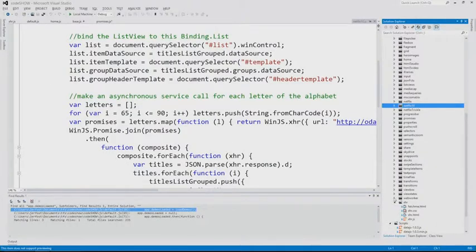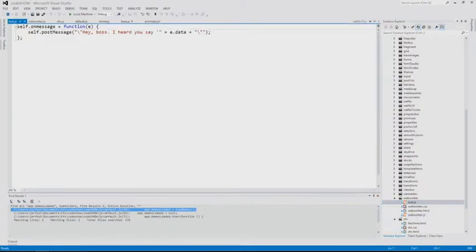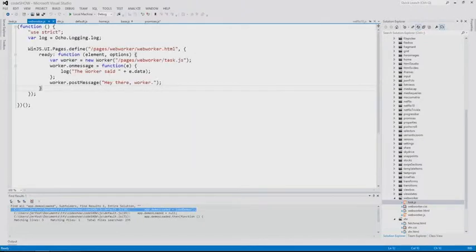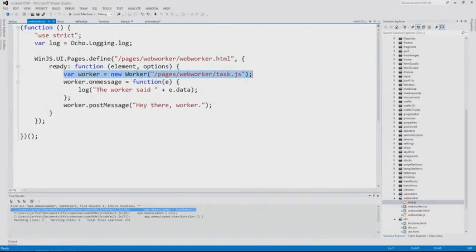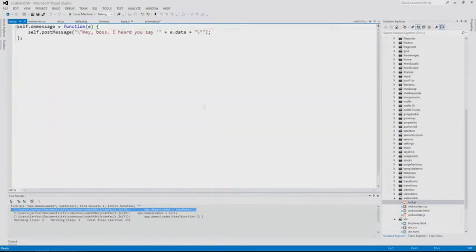If you look at web worker, what we have is a JS file and then another JS file that's called task. Now the main JS file here is first of all instantiating this worker like this, and then it's subscribing to the worker's message function so that it can do something whenever the worker sends it a message, and then it's posting a message to the worker. Now let's go look at the worker. The worker is a short JS file. You've probably never seen anything like this unless you've done web workers.